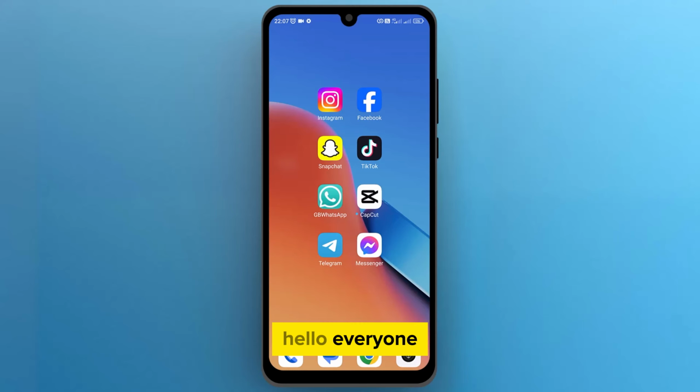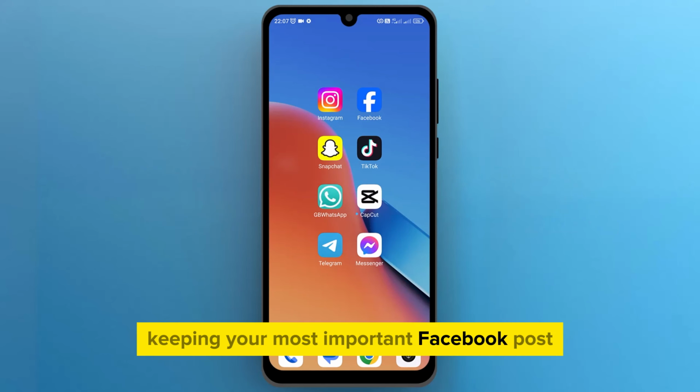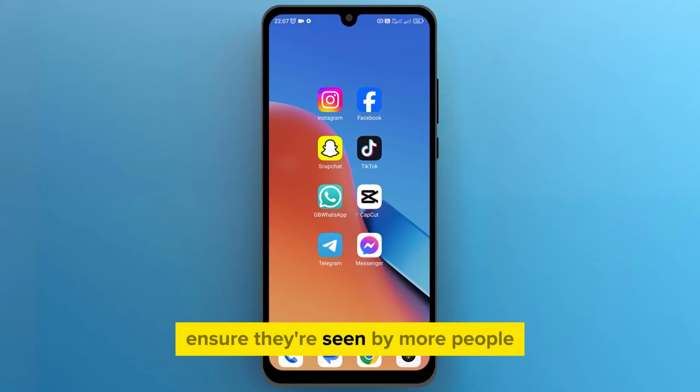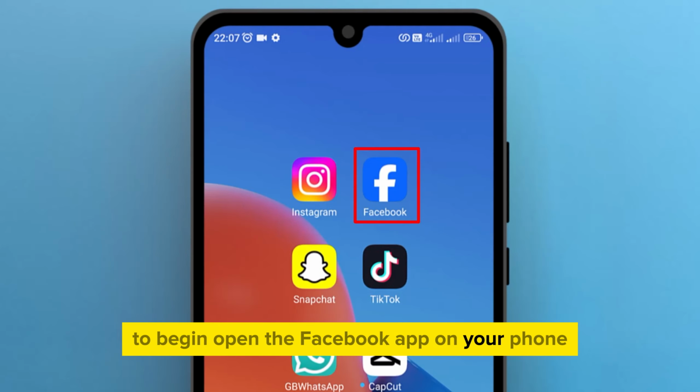Hello everyone. In today's video, I will show you how to pin a post on Facebook. Keeping your most important Facebook posts at the top of your profile is a great way to ensure they're seen by more people. To begin, open the Facebook app on your phone.